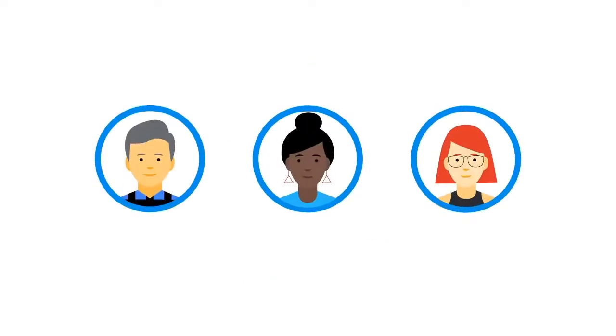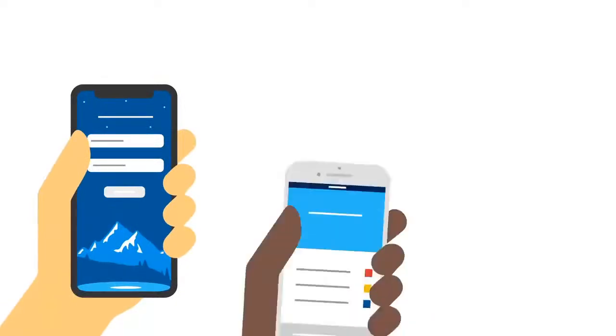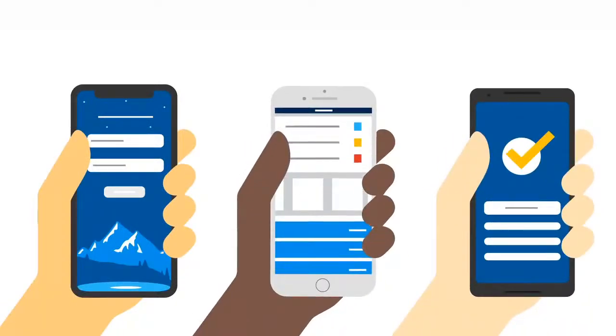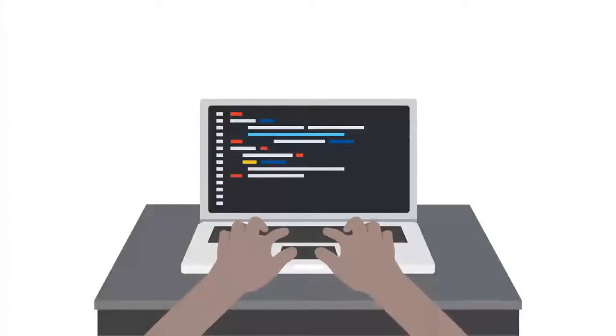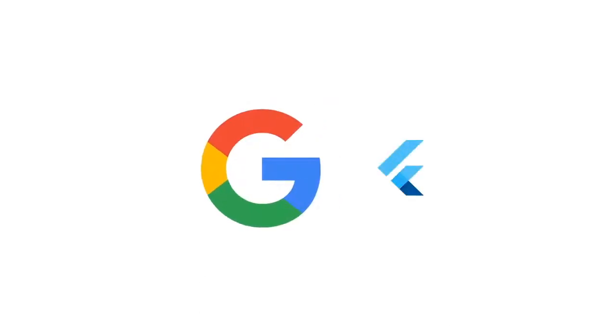Mobile users expect their apps to have beautiful designs, smooth animations, and great performance. To deliver on this, developers need to create new features faster than ever without compromising on quality or performance. That's why we built Flutter.